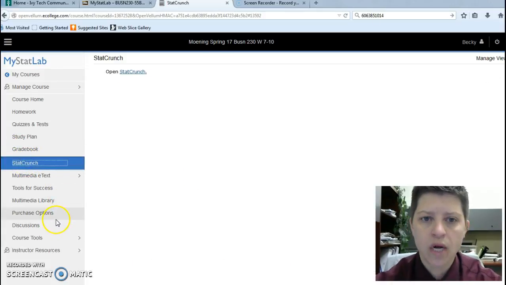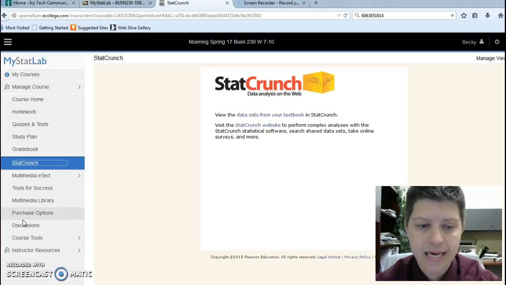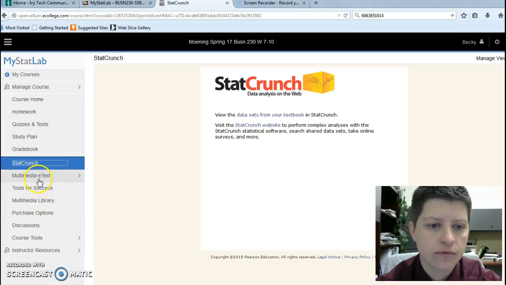StatCrunch, this is one of our data analysis tools that we can use. TI-84 or 83 calculators, Excel, Minitab, StatCrunch. Those are all different ways that we can do statistical analysis, and we will use a few of those.